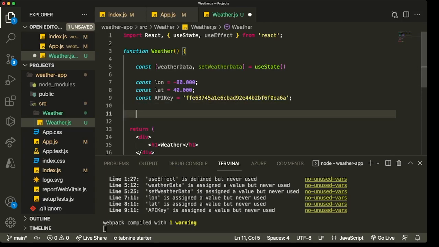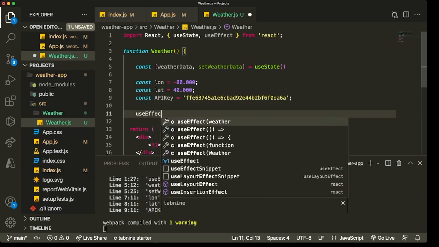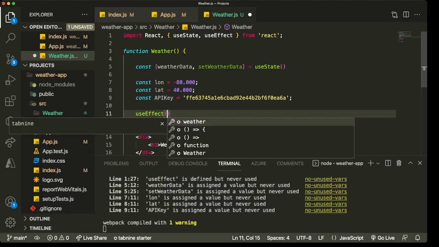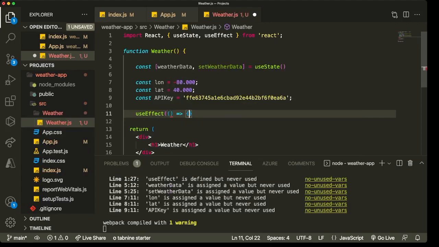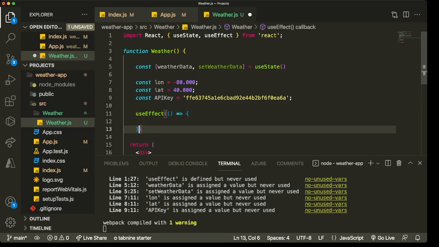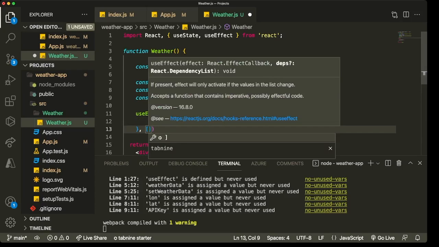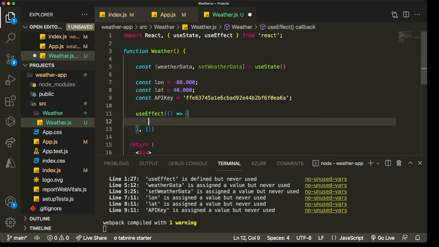Okay, so now it is time to use our useEffect. Now we need to put an empty set of brackets in there, and that will tell it to just run once every time the page re-renders.